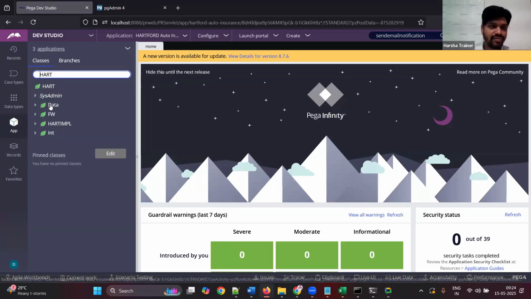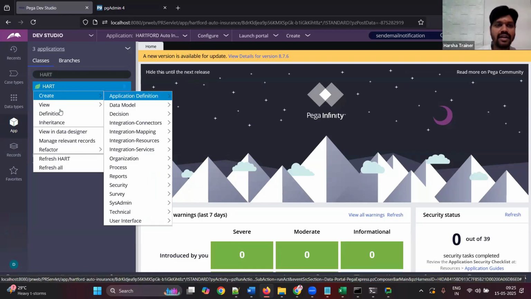This is a class, this is a class, this is a class. We are not focusing on all the others. We are focusing on this one. This is framework related. Framework related is also shown in implementation, because your implementation is created on top of the framework. If you create separately, is it going to show? No. Now I will go to HART, right click on HART, Definition.